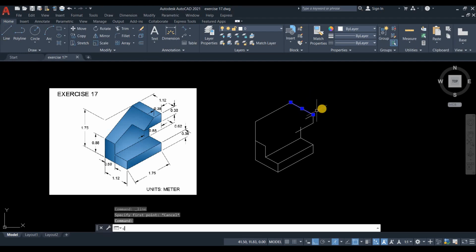Let's copy this line. And then click line. Turn off your ortho. Connect this line. And then click here. F8. F5.